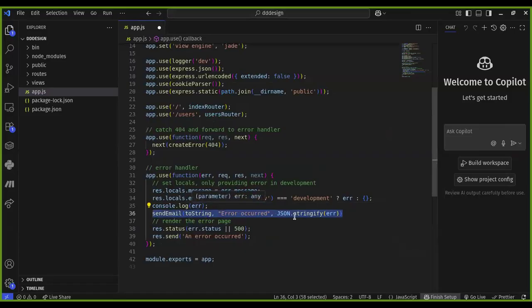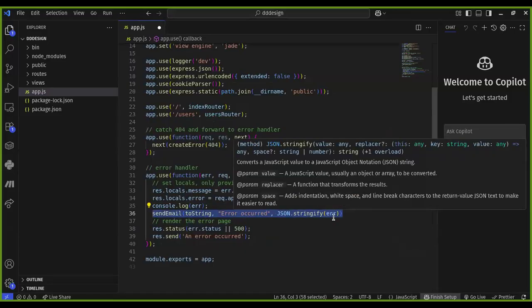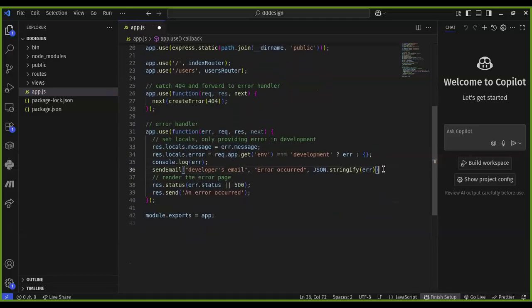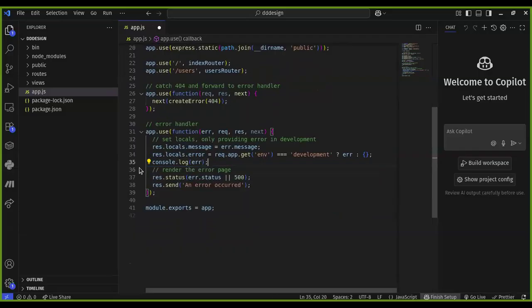So you can log out the error, you can send it to yourself as an email. So maybe the email here could be the developer's email and the rest. So you can just send that down there. I think I should also remove this one. Let it just be there though.